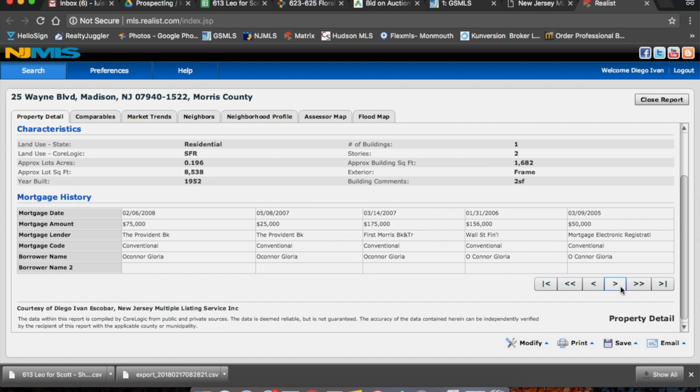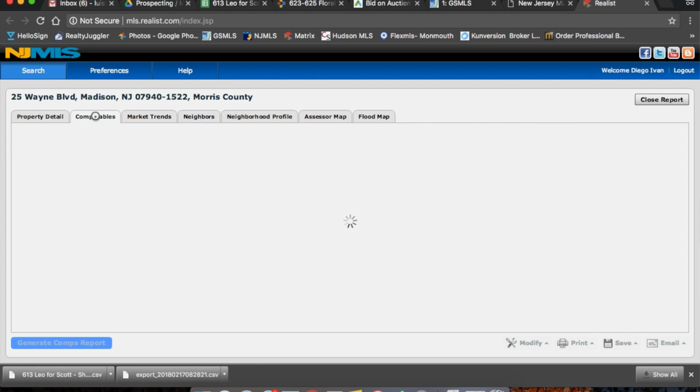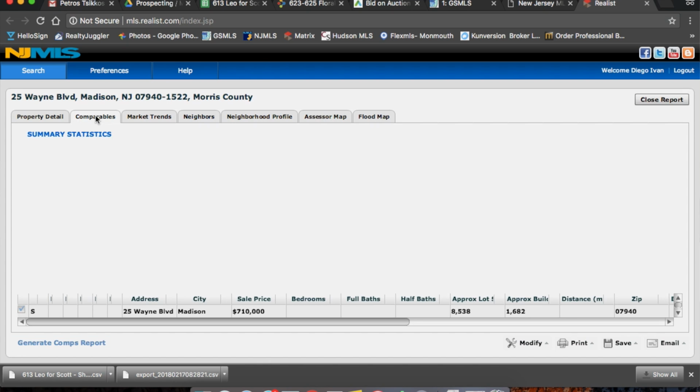Wait, time out. I need to print that out. So you can get a lot of information from here. All right, you can get even comparable data. I wouldn't trust the comps that much here because obviously anything that's automated is not that great.